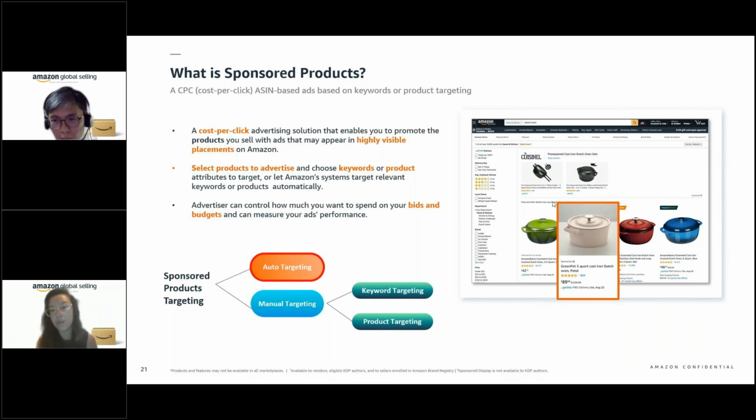So meaning if someone searches for, for example, Dutch oven as a keyword, they see your product, but they don't click on it, you're not charged. But once someone clicks onto your advertised product, onto the product detail page, you will be charged for that click. So it's a cost per click advertisement.